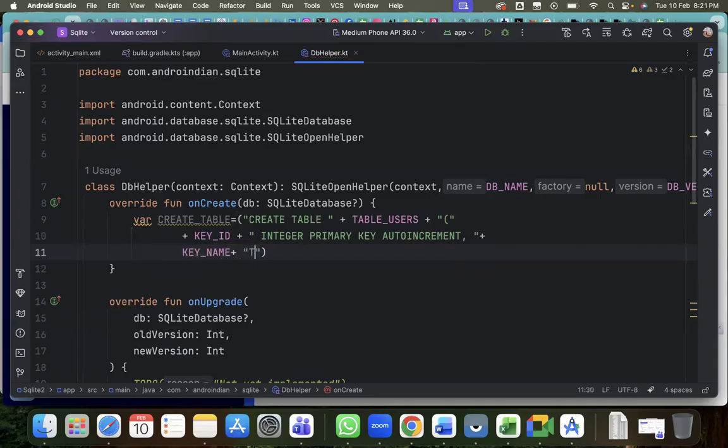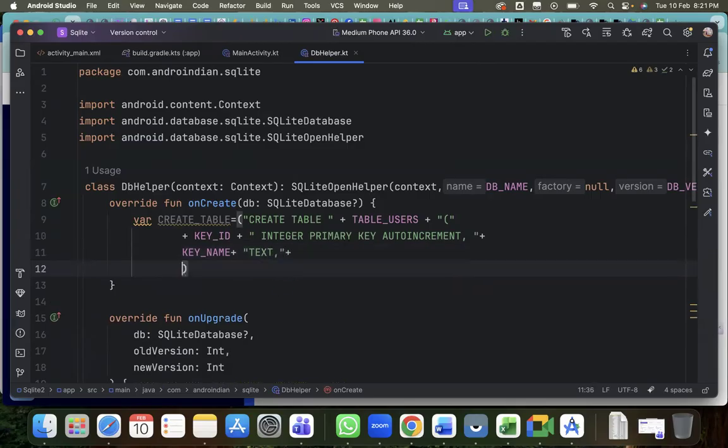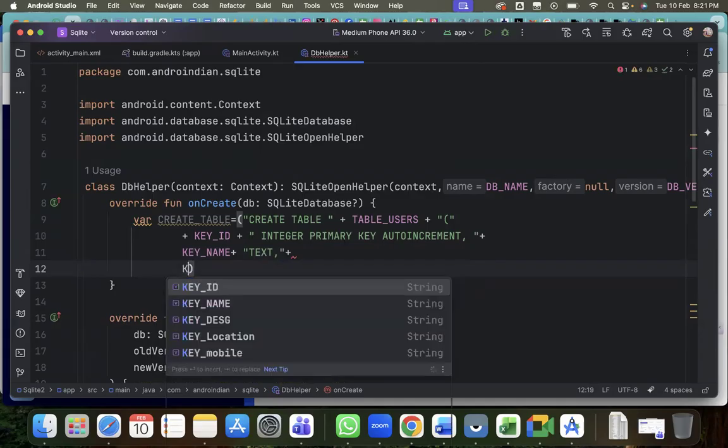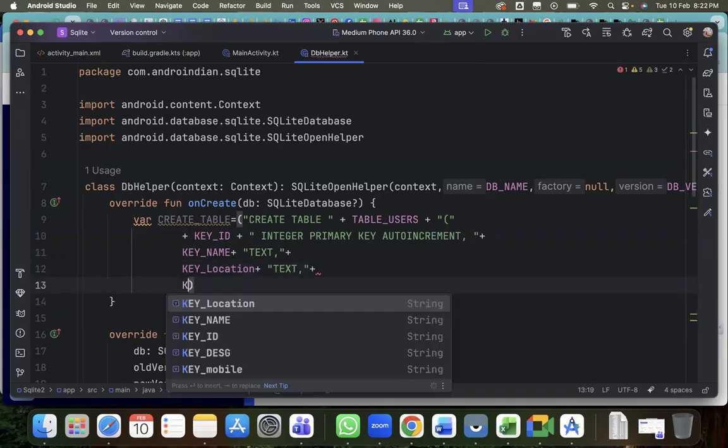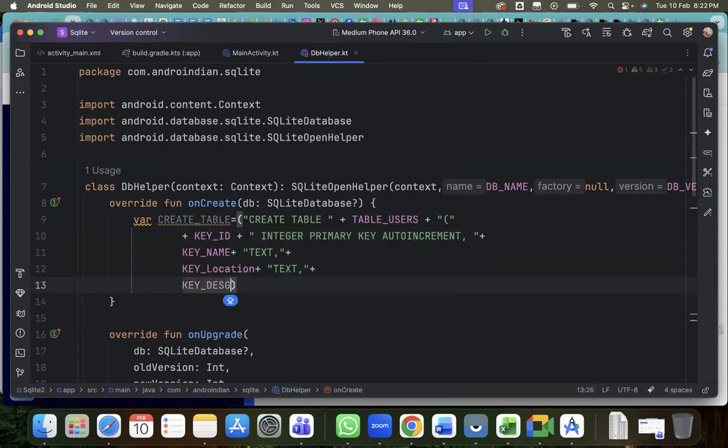So this we are sending as a text, comma, then key location. This is also we are sending as a text, comma, then key designation. So that is also in the form of text, right?